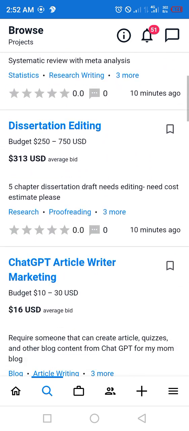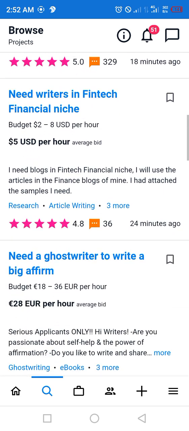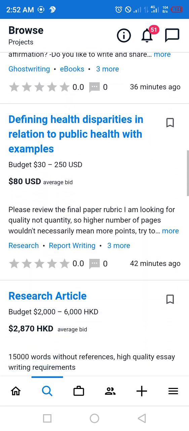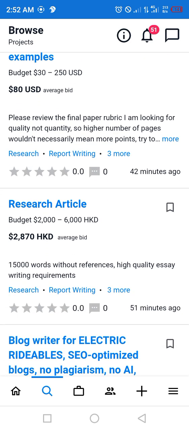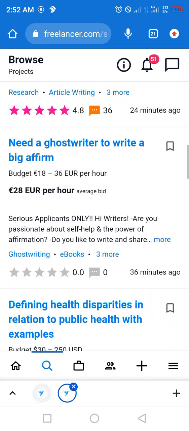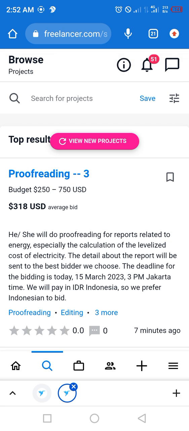See, you keep scrolling. Now, these are different projects. Don't worry, I'm going to show you how to bid on it. These are different projects, and most of the projects here are project by budget. So that is it.